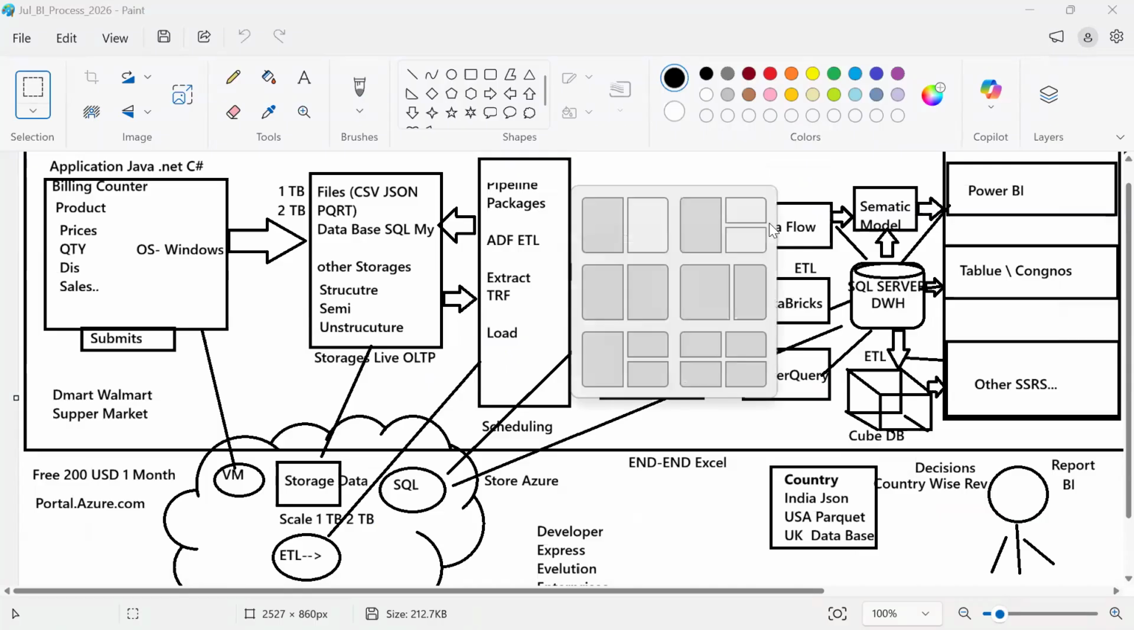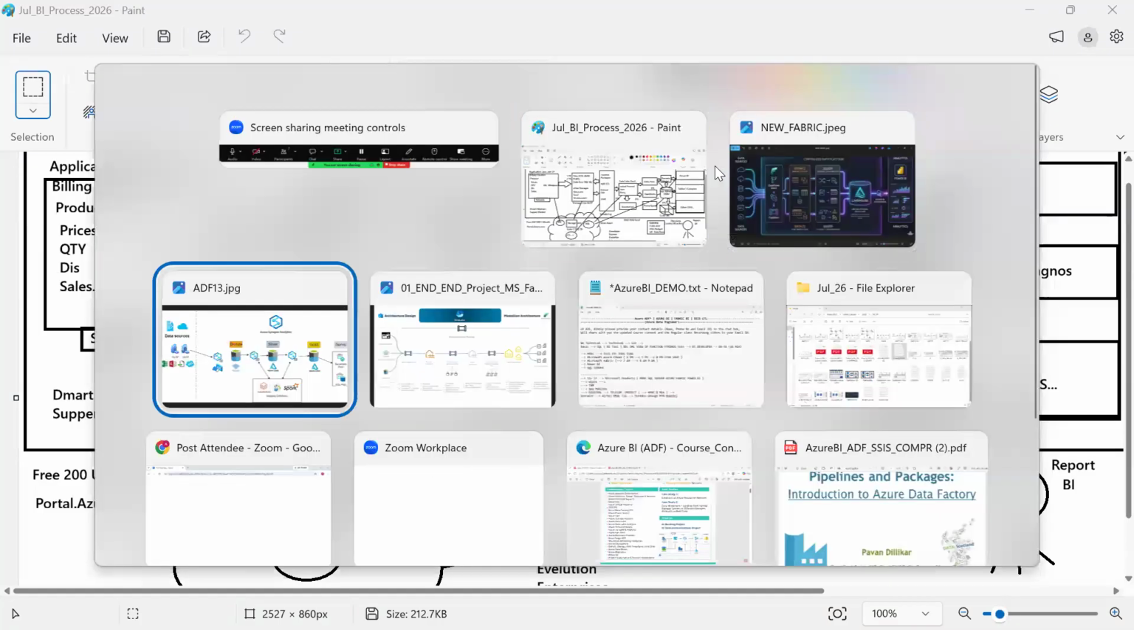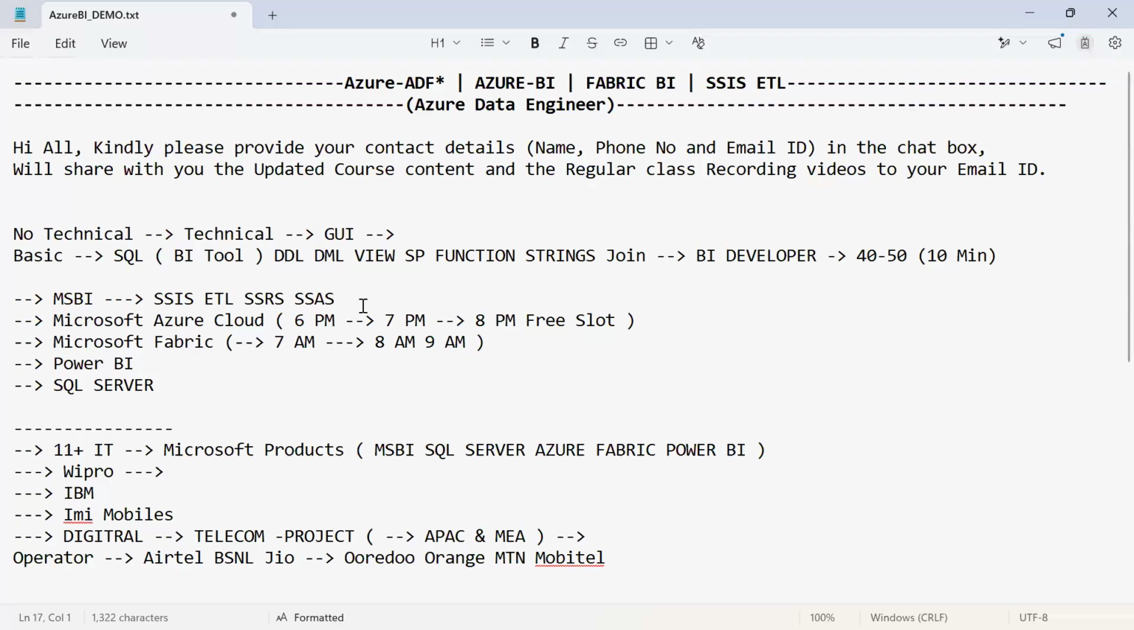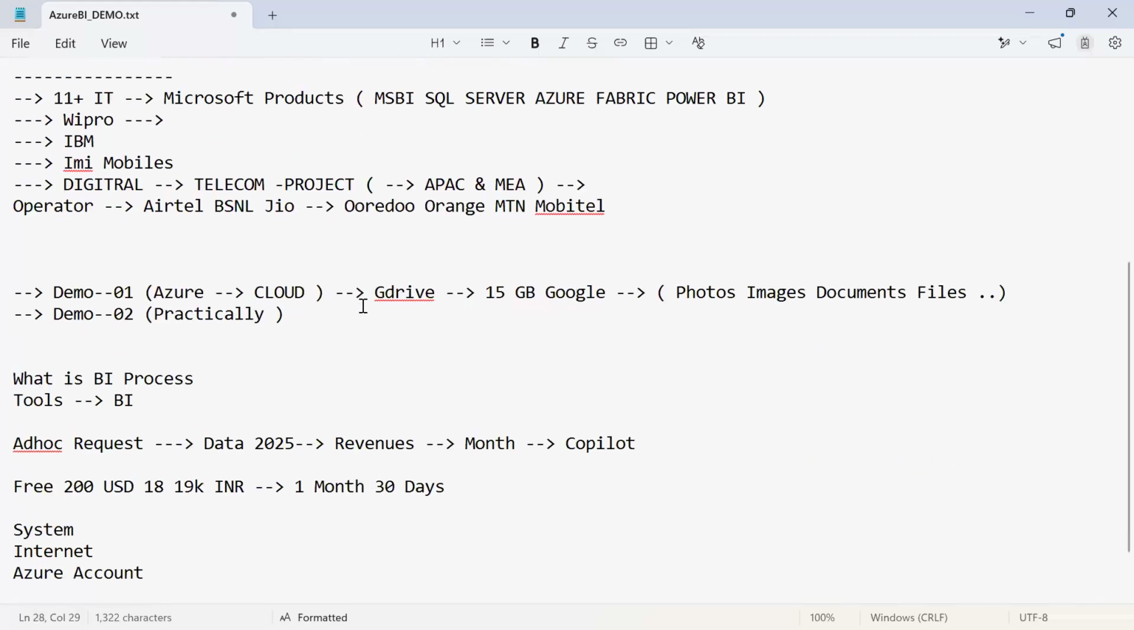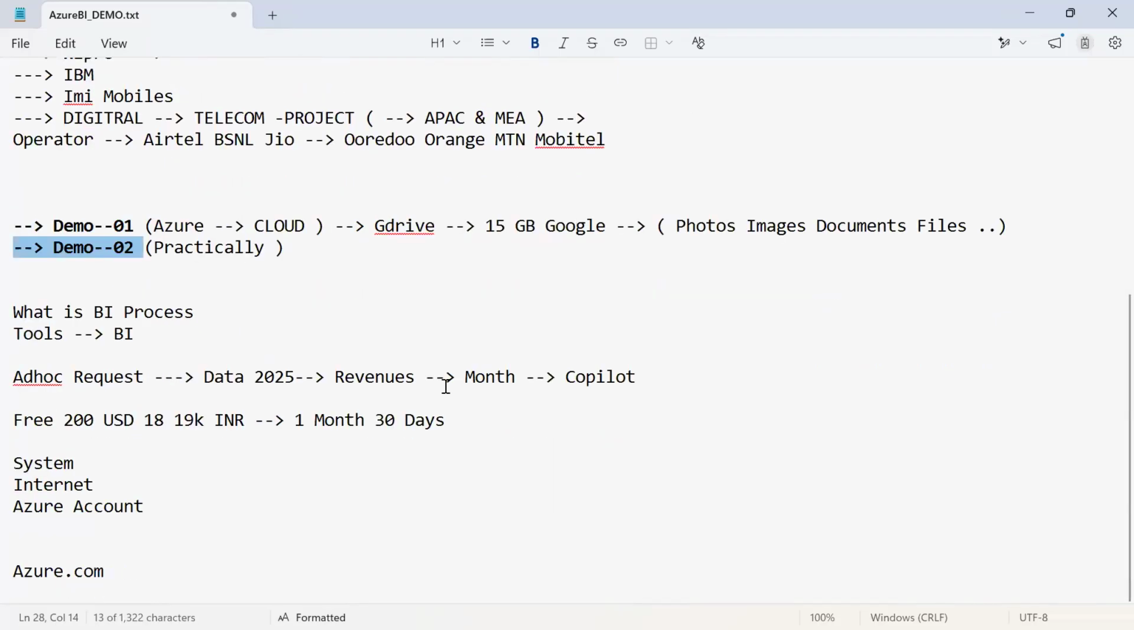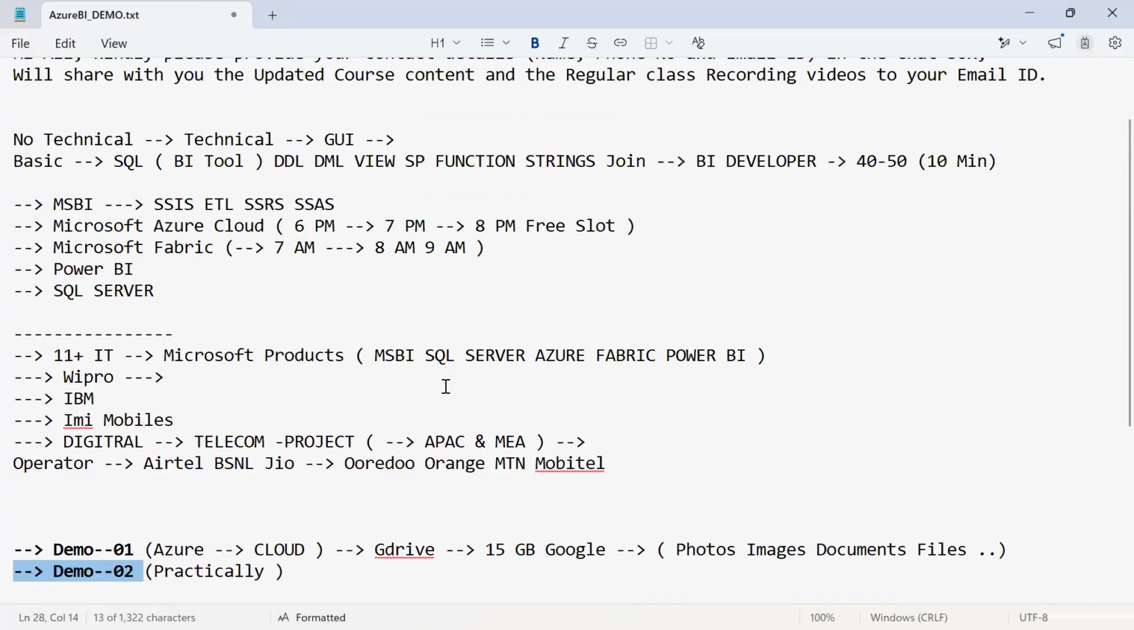All right. So in the last session, we discussed the actual process. Now today we are going to discuss a practical session. Okay. So today we are going to see a practical session on Azure as well as the other components. So what are the other components that we are going to work with?